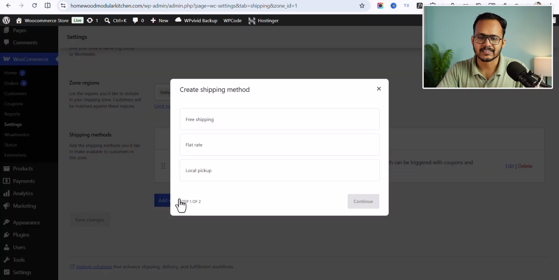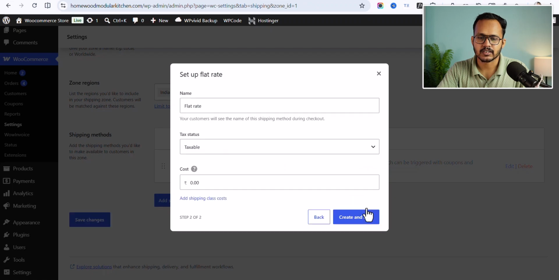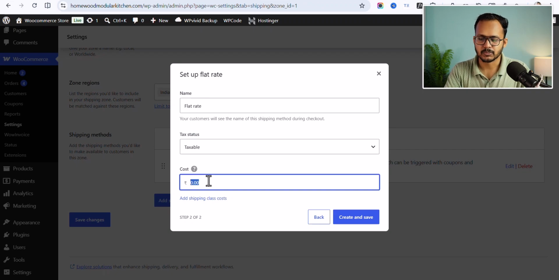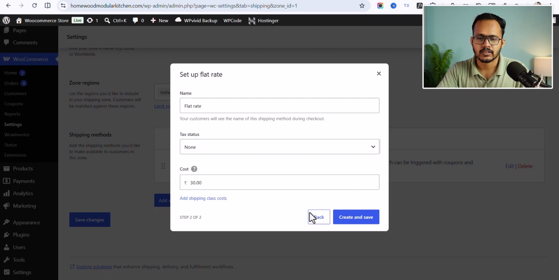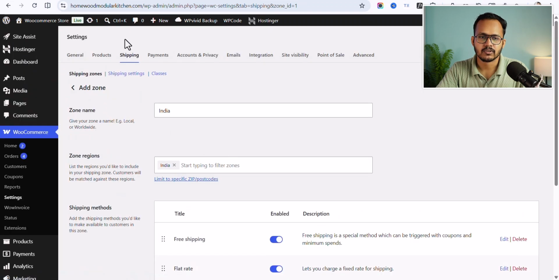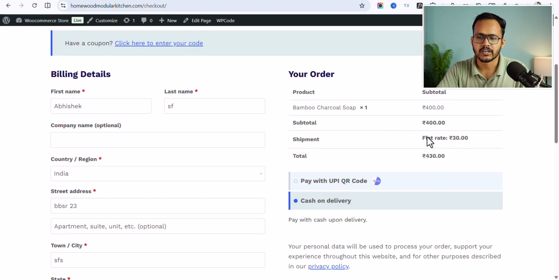Now let's click on add shipping method, and we can add a flat rate as well. Let's click on continue, and let's add a flat shipping fee of 30 rupees, and you can set the tax status to taxable or none. Let's click on create. Now let's go to checkout, and let me refresh, and as you can see we have a flat rate of 30 rupees added for shipment.